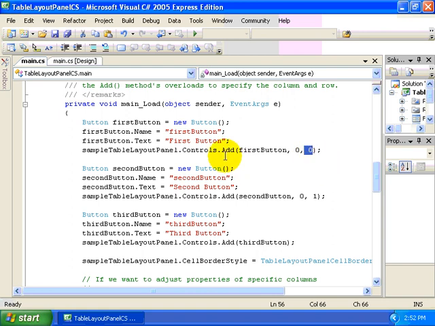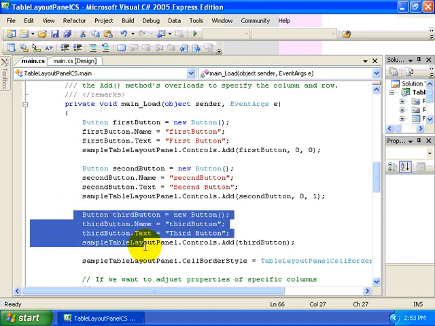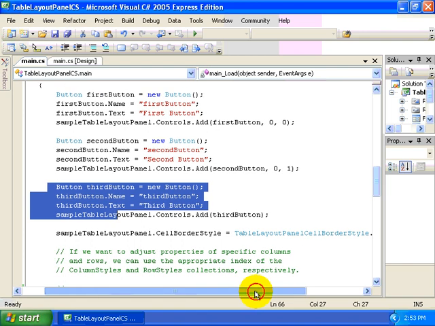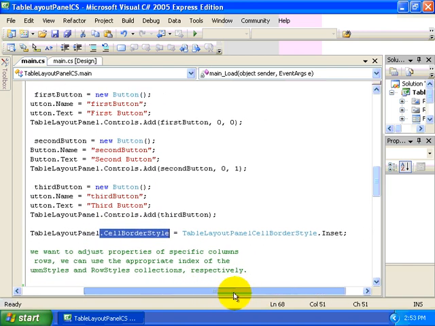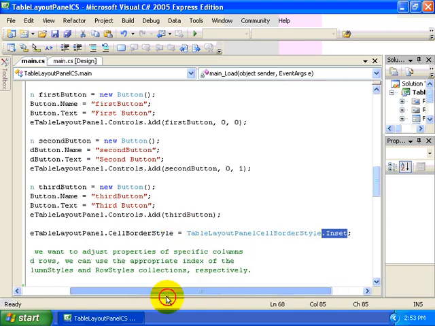And this is just one of the versions of the add method that are available. We can set, for example, the column and the row as properties of the new instance of our button as well, if we prefer to do it that way, or a number of different versions of this add method. And we do the same basic steps for the second and the third button as well. Notice that we've also decided to set the border style for our panel so that we can see the outline of that panel, and we set that to inset, which is one of the enumerated values from the table layout panel cell border style enumeration.